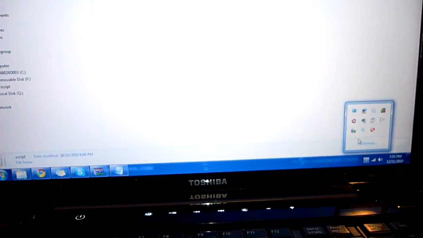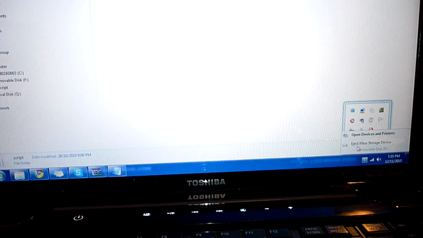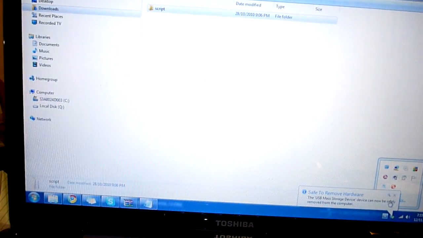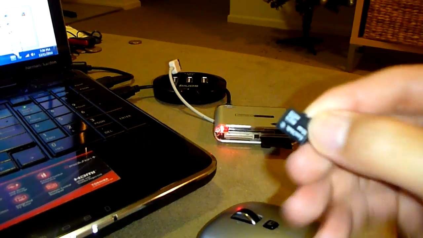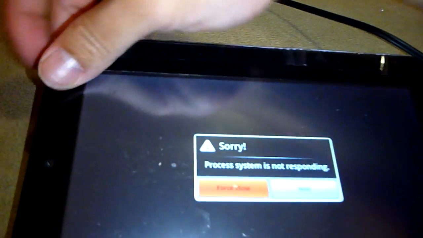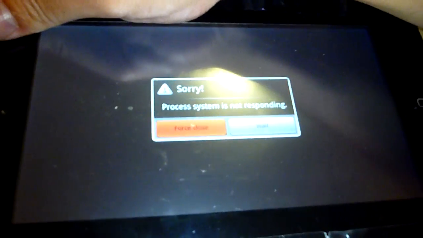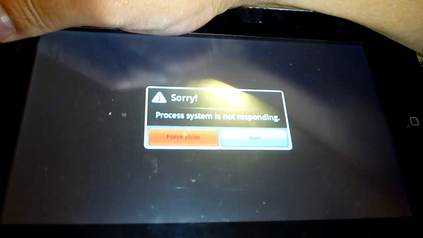Cool. Now, I'm gonna safely remove it and eject it. Safe to remove hardware, awesome. Now I'm just gonna take it out. There it is. Now, before I put it in, gotta turn this off. There we go, it's all off, red light's on.